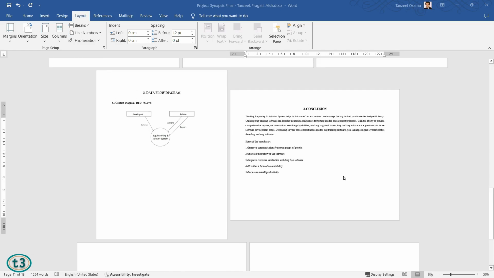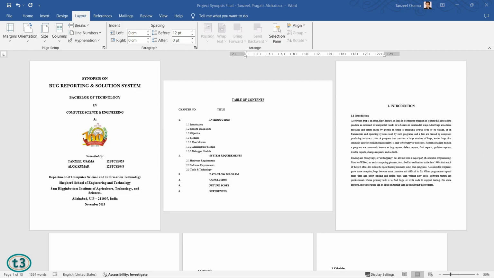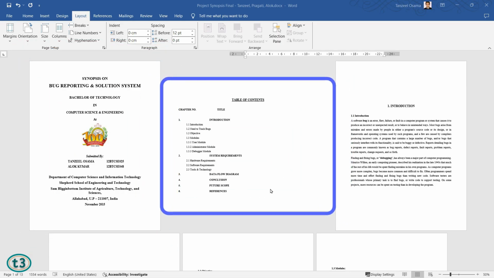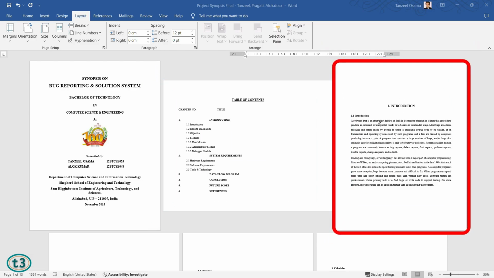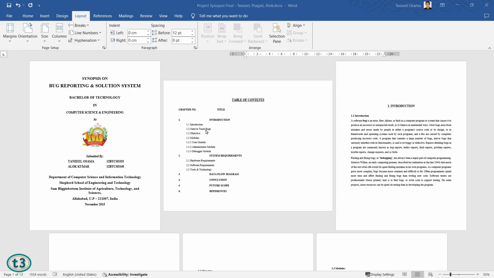Now if I go to the top of this document, Microsoft Word has broken this document up into separate sections. This cover page is one section, the table of content is another section, and then the content of the document is in another section. Let's see a little bit more in detail about the sections.